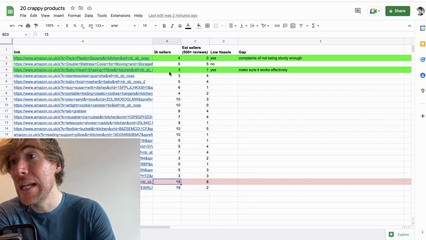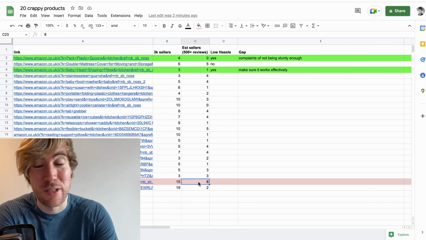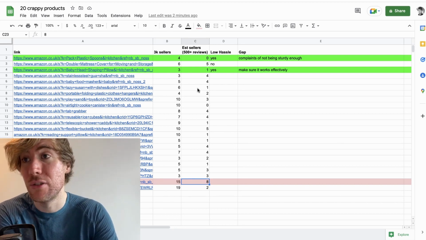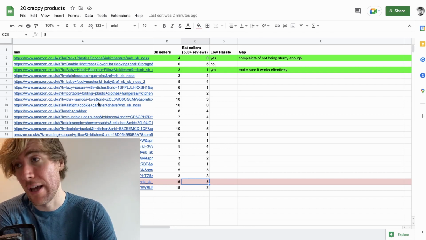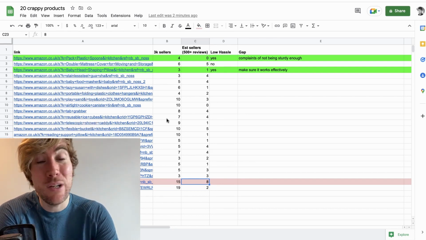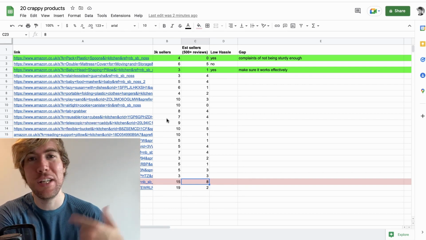This one here, 15 3K sellers, okay, and it's got 8 established sellers, so it doesn't meet the criteria. So a lot of the products here don't meet the criteria. A lot of them are not low hassle. A lot of them don't really have big gaps, but I added them anyway because they almost fit into the criteria. What this means is you can get lots of momentum.